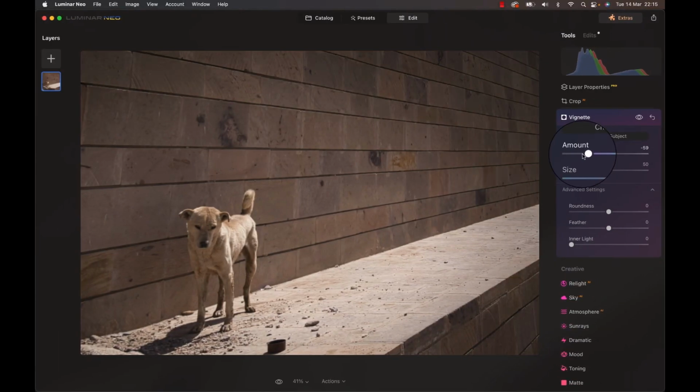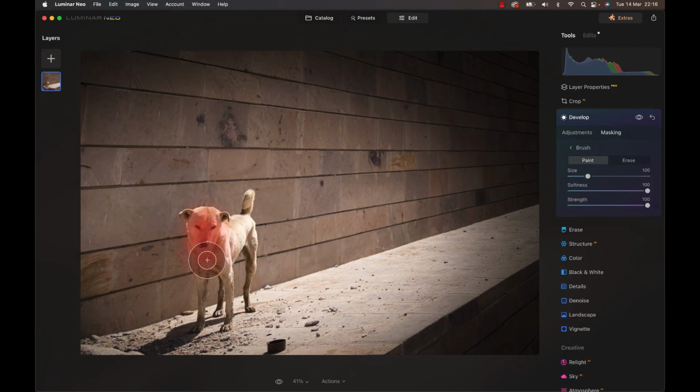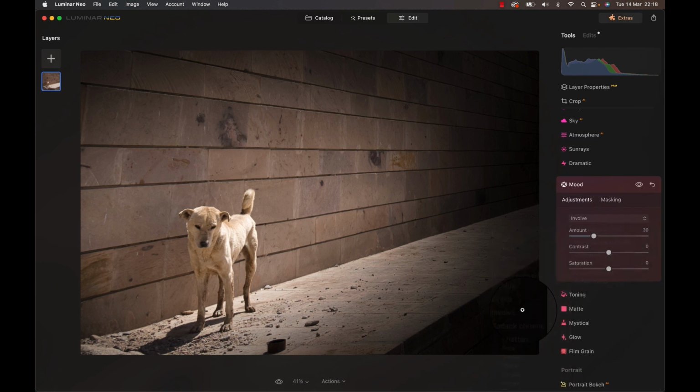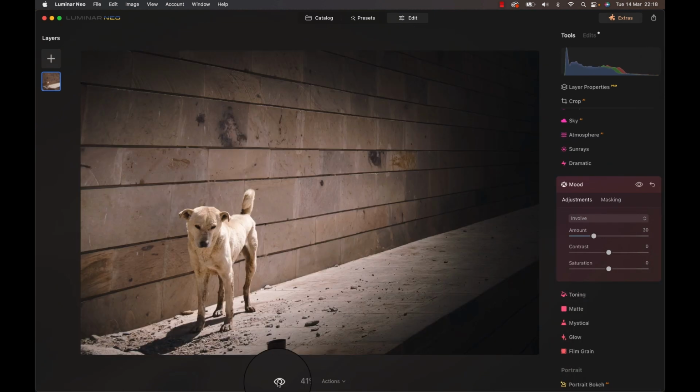You can then go ahead and add a vignette, add some sharpness into the doggo as the main subject, create a nice gradient to darken the foreground, and maybe add a color mood. So with some very basic photo perspective correction tools and some basic adjustments, we created a wonderful emotional image.